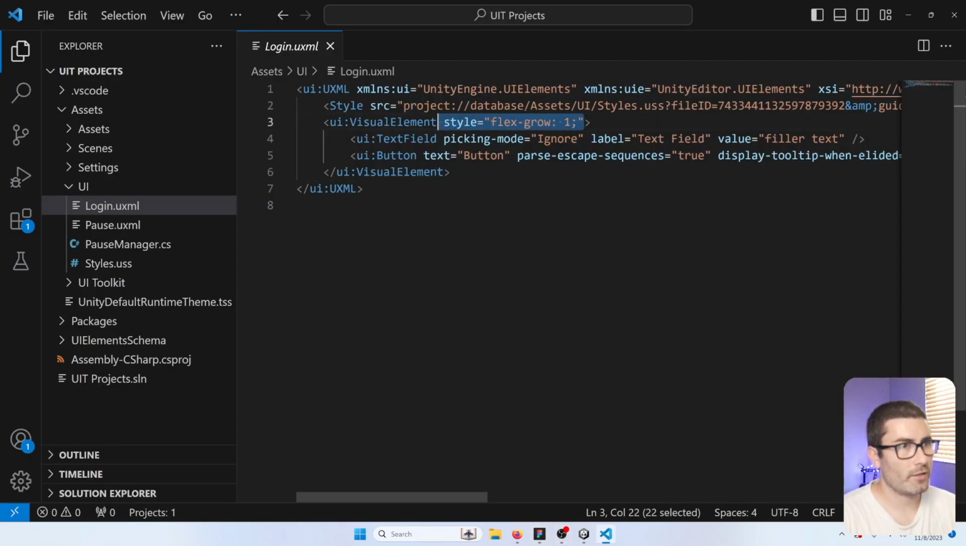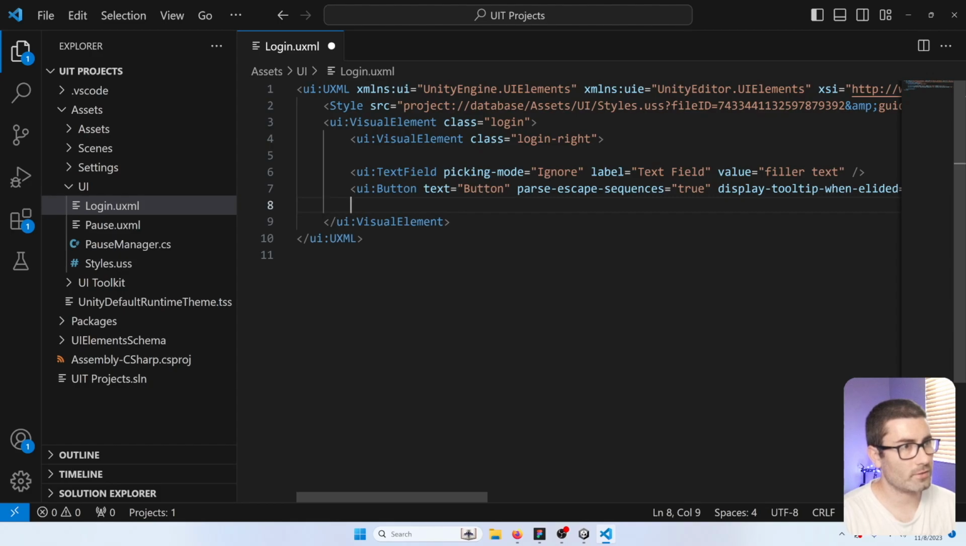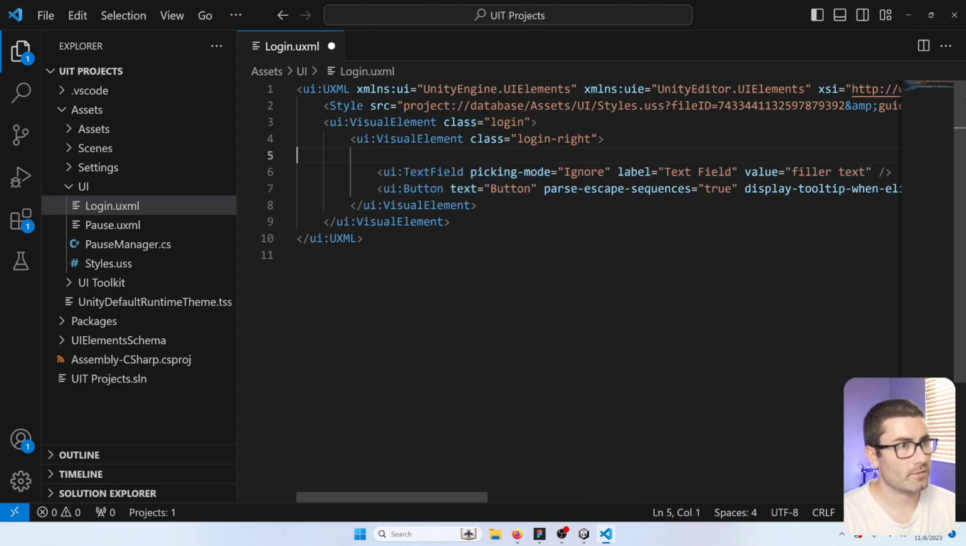So we got this main one right here. We'll just call this class login. And then inside of there, we'll have another UI visual element. And this one's going to be called login right, I guess. And we need a closing thing for that. So let's add it down here. Let's nest this stuff. And then we need another one for the content that's kind of centered. So this is going to be login content. And we need another closing tag at the bottom.